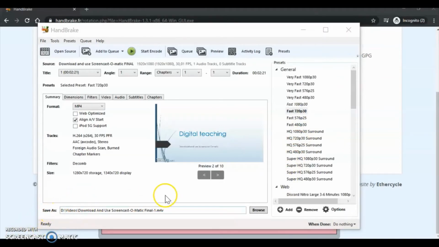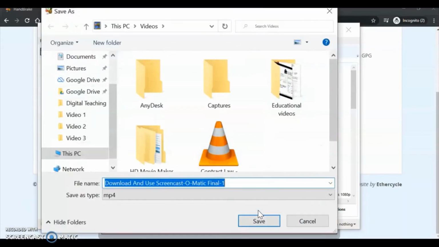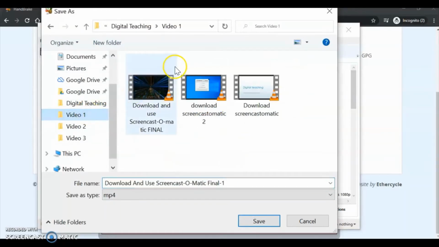Okay. The next step is to decide where you want to save your video. If you look here, Save As, this is the title, and then you click Browse, and it takes you to, in this case, videos, but we want to save it under video 1. Here, I add in Reduced and click Save.